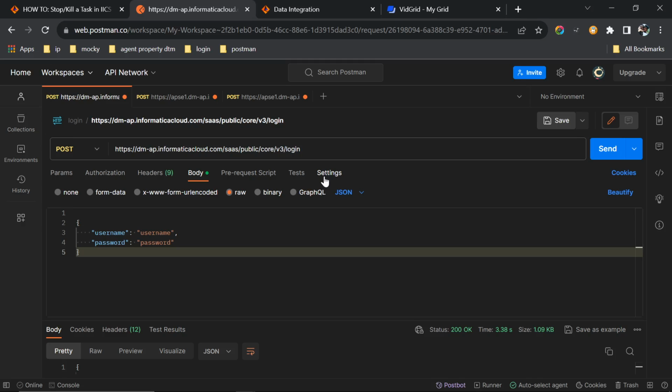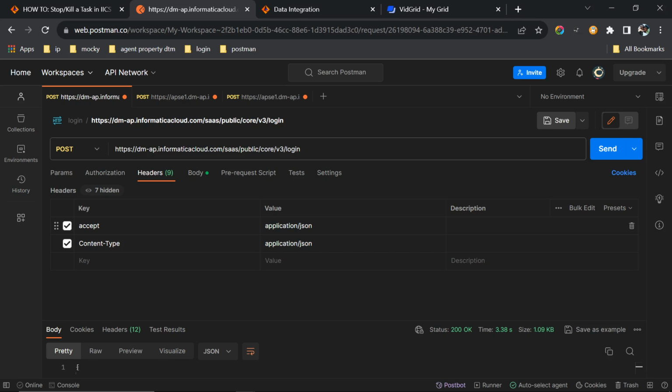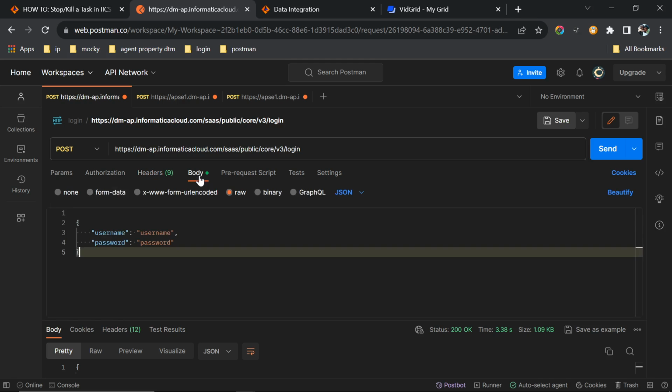For the demo purpose, I am using the Postman tool. First, we are doing the login API call. Here, you should give accept as application/json and content type as application/json in the header part. And then in the raw body, you need to pass the user and password, and this is the request body. Based on the login type URL, this raw body can be changed.